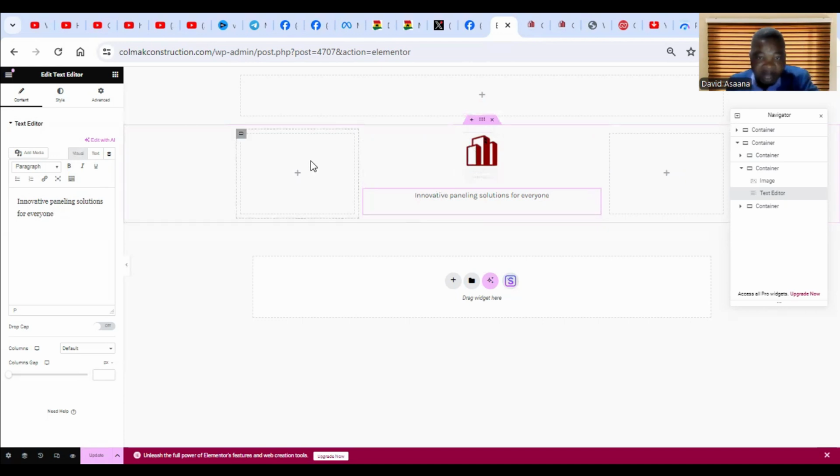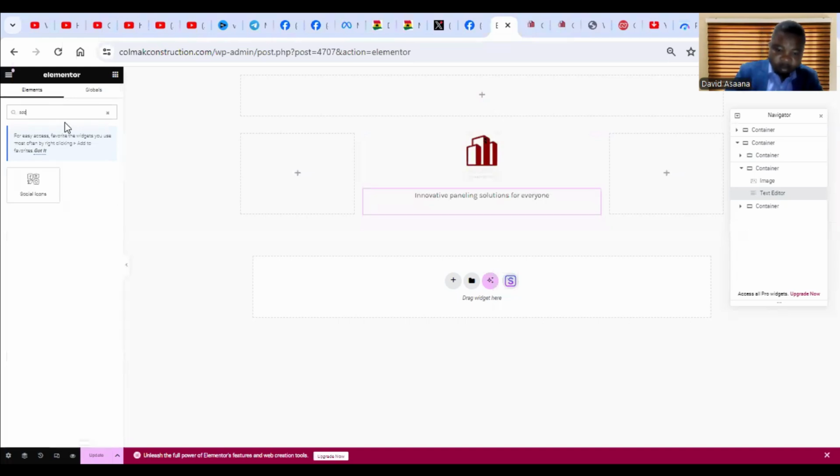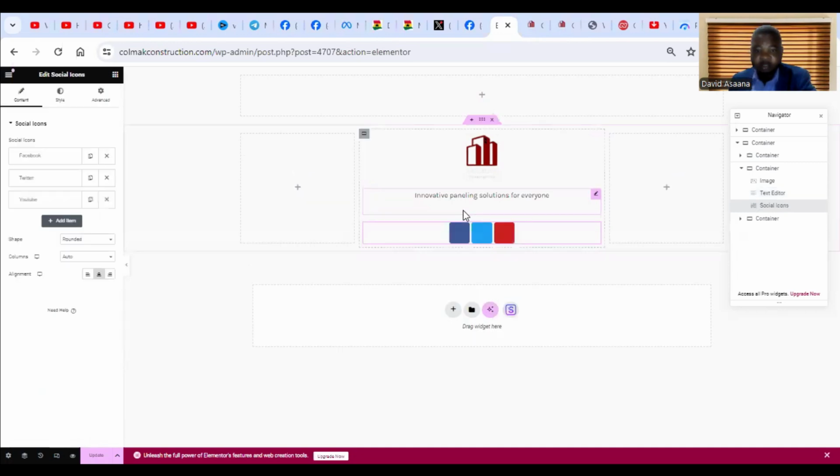Okay. So I also want to add something here. I also want to add the socials here. So just come here, then type socials. So the social icons. And then put it there. You can decide how the shapes should be, if you want them to be square or if you want them to be what? Rounded. Yeah. Okay, so this is how I want them to be.